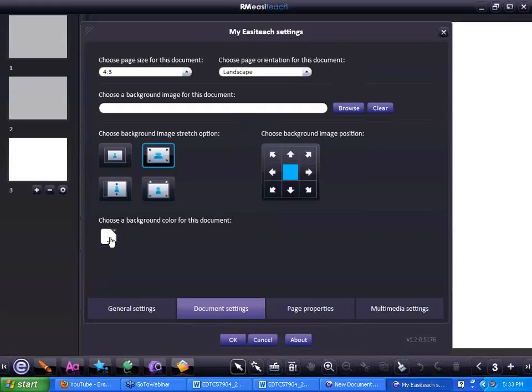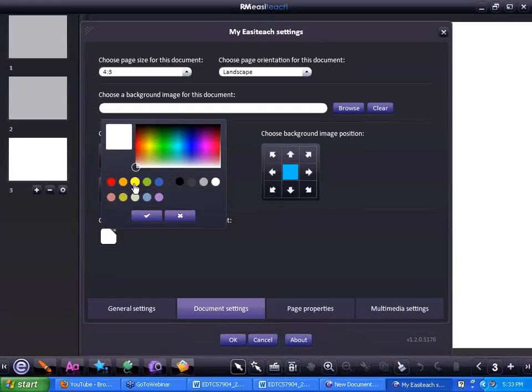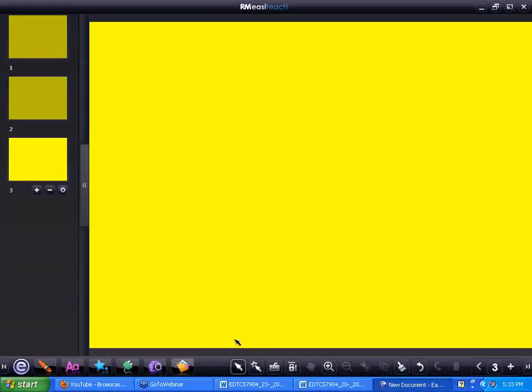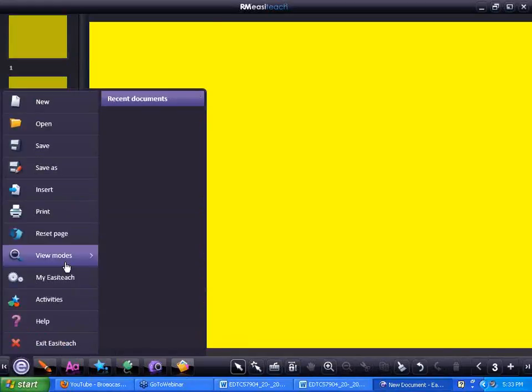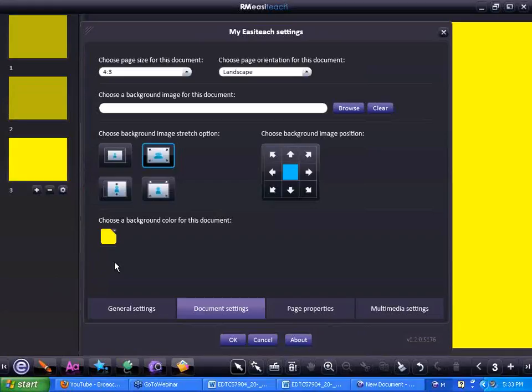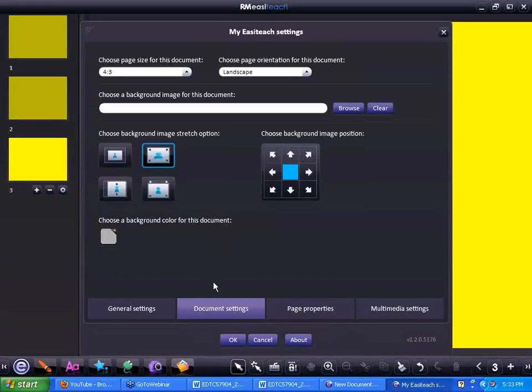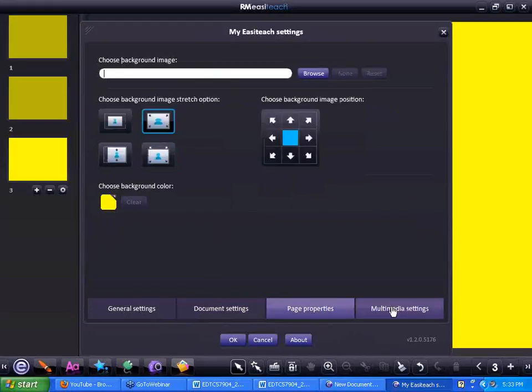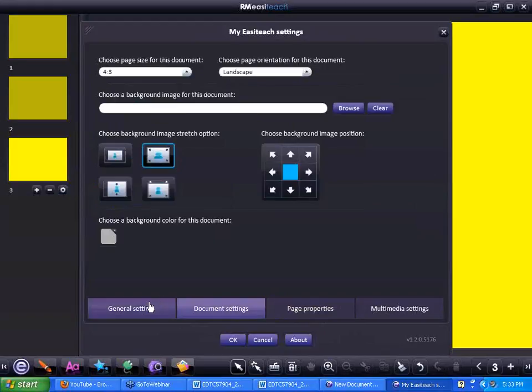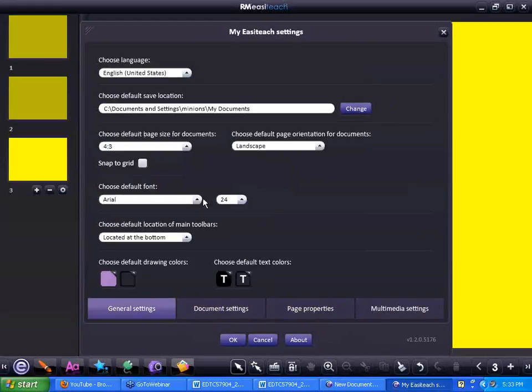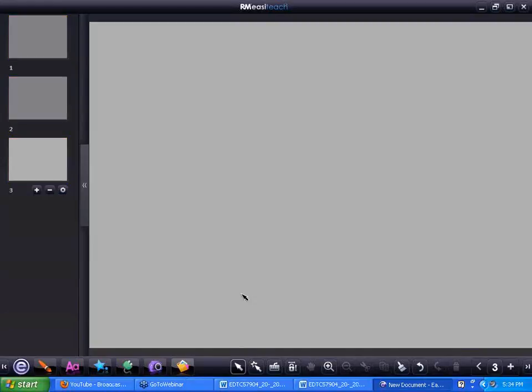Okay, so it's just some general settings here. You can choose background images. You can change the color if you wanted to use a different color. Okay, and some are definitely more easy on the eyes than others. Okay, and you can also notice that there's some tabs down here as far as your page properties, your document settings. You can change default fonts, where your toolbars are, going at the bottom or the top, where it saves the file. Okay, lots of options that way.